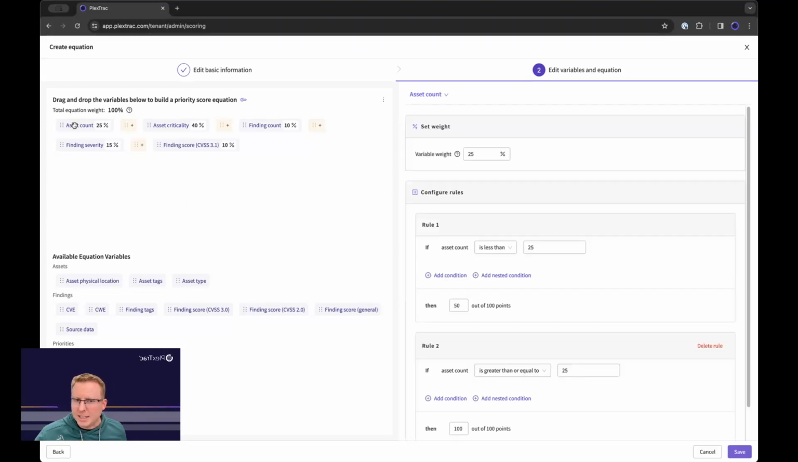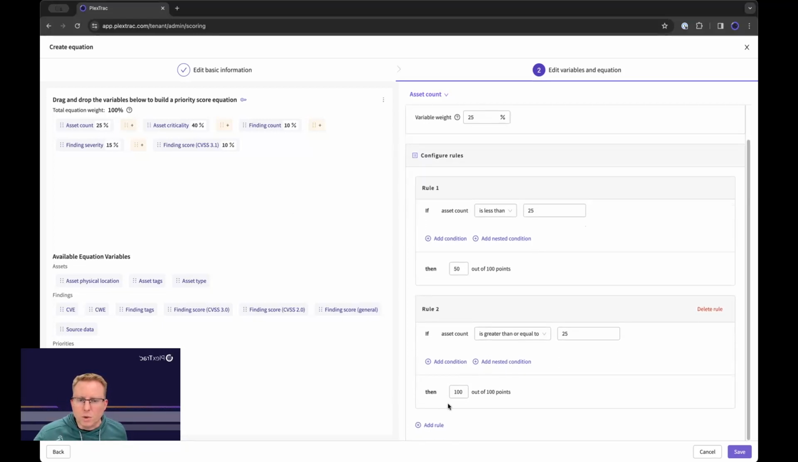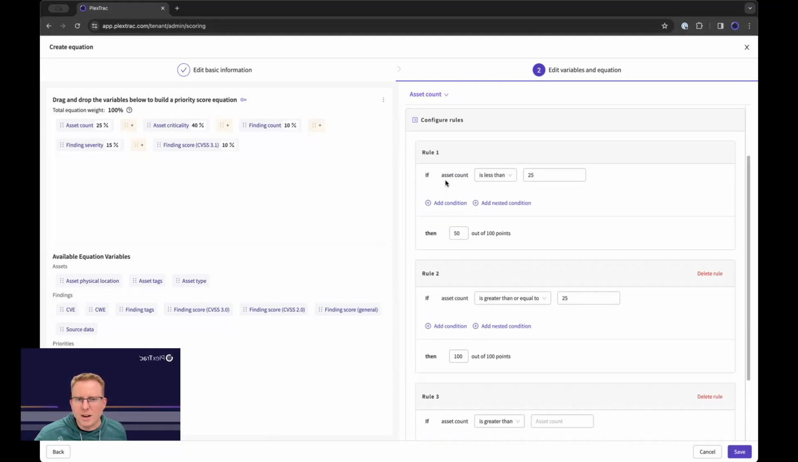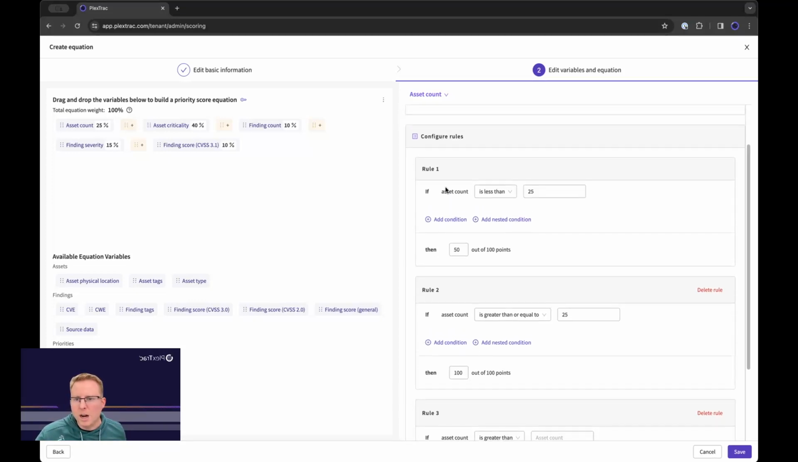You can see the asset count itself will account for 25% of the weighted scoring. And these are the different rules, and you can add additional rules as you see fit. So you can see here we've got an asset count of less than 25. You're going to get half of the points available for this category. And if you have an asset count of greater than 25, you're going to get 100% of the points for this category. So remember, this counts for 25% of this algorithm. If you have more assets, it's going to weight the priority a little bit higher.